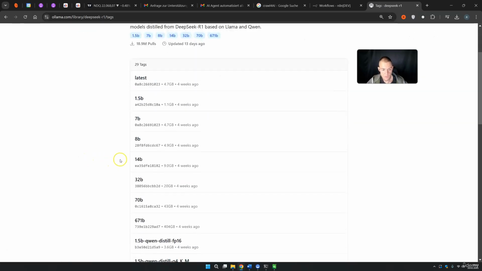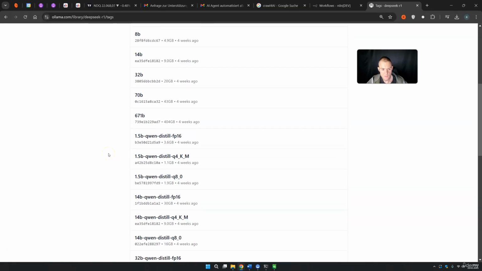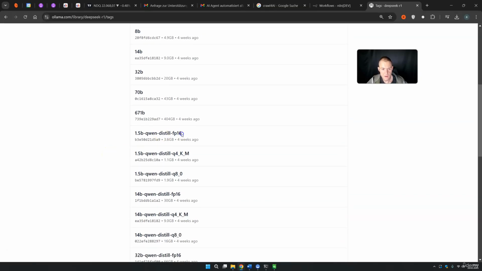Now something else, you can also press on View All. And here you see that you have even more models. So you see some things here, Qwen, Distill, FP16, then Q4 and so on, and really small models with just 1.1 GB. Now what all of this means.